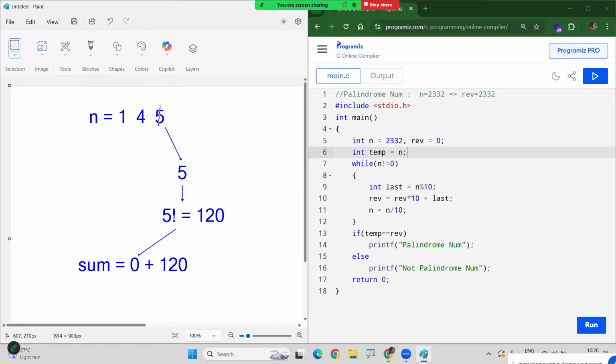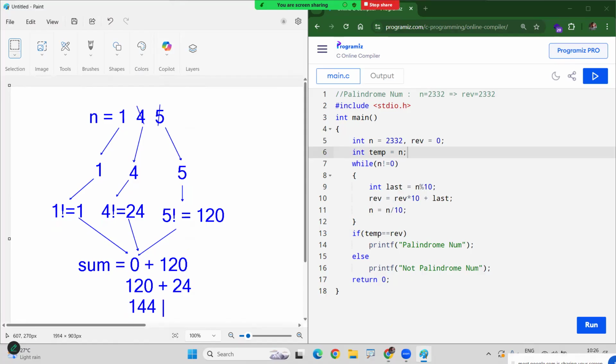Next, remove this digit. Same story. Get the last digit 4. Finding 4 factorial. What is 4 factorial? It is 24. Add to the sum: 120 plus 24 is 144. After that, remove the digit. Get the last digit 1. 1 factorial is 1. Add that value to the sum. So total 144 plus 1, you will get 145.